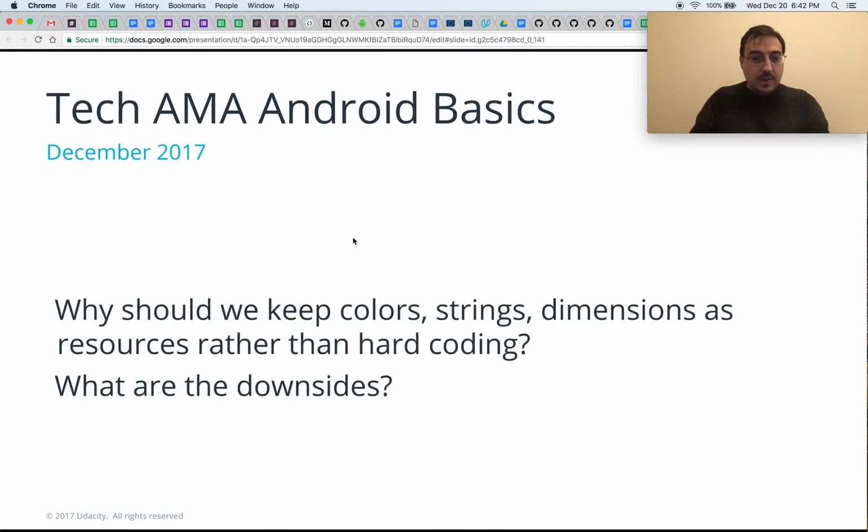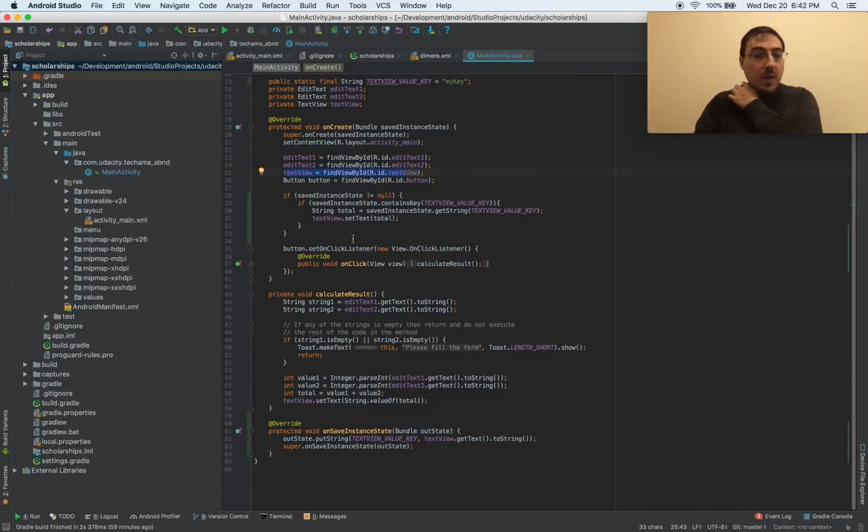So what about the next question? Why should we keep colors, strings, dimensions as resources rather than hard coding? What are the downsides? Okay. To start with, hard coding is really bad practice, and you should try to avoid that as much as possible. Okay. Let me give you an example on why this is.